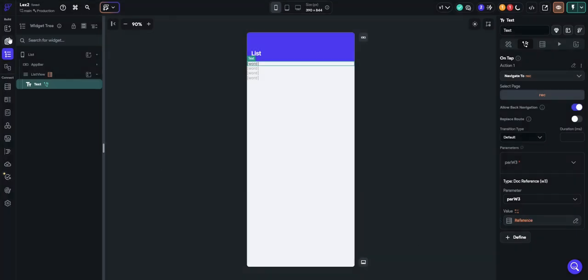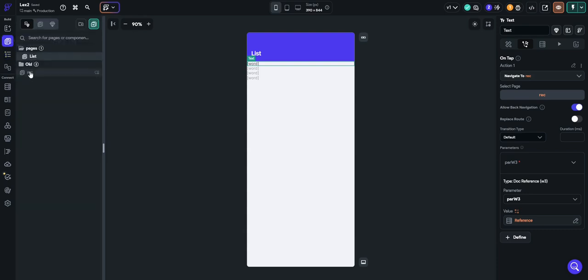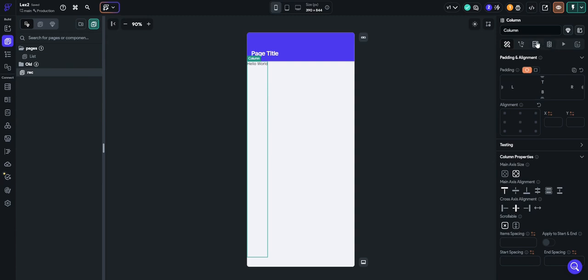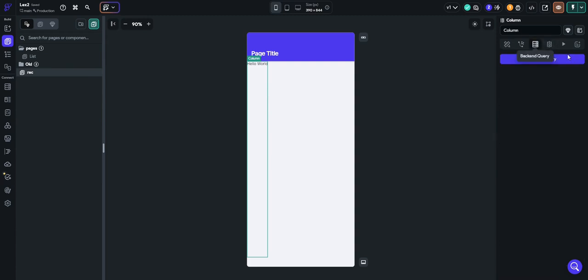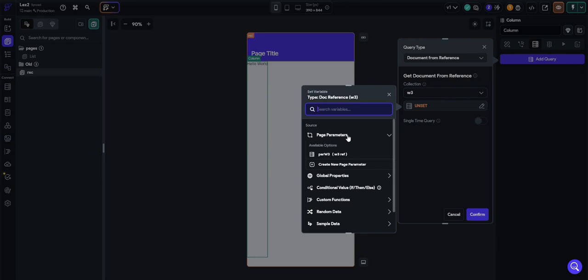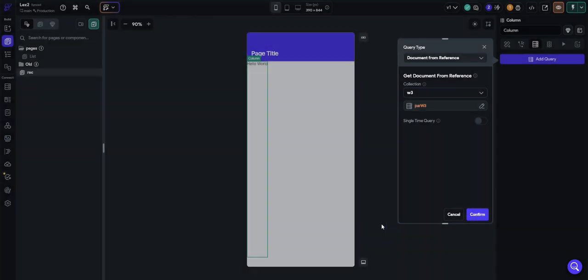Now we have to go back to the receiving page, and on the container we set up a query, and this time we're not querying the collection, we're querying the document from reference that we passed. We choose our table and we choose the parameter that we set up.